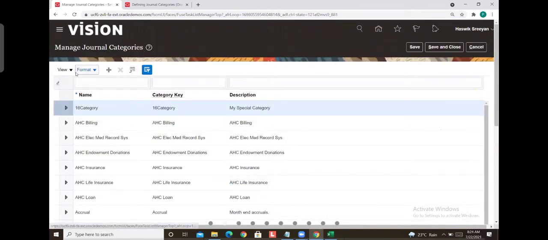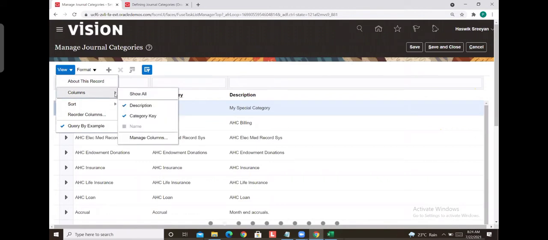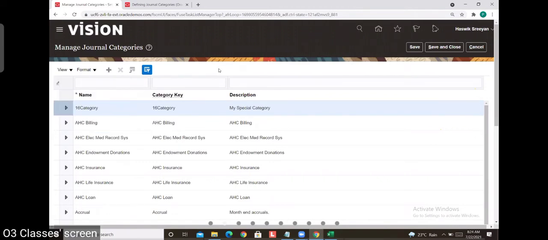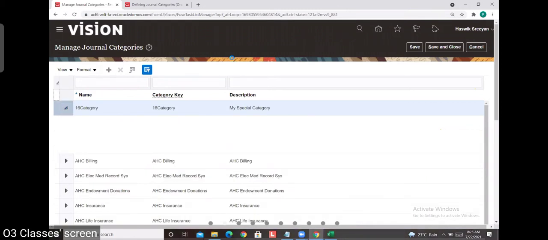Make a note. Oracle provided seeded category names. If required, you can use them.